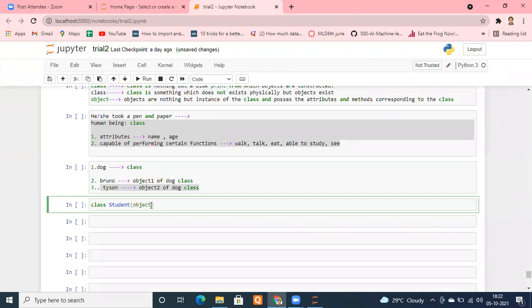What is object? Object is the root class of every class in Python. For example, if somebody asks who are the root origin of mankind, somebody says Adam and Eve. They are the root class, and from there everything originated. I don't know if it is true or false, but that's what we have studied so far. So every class in Python has been derived from the class known as object.